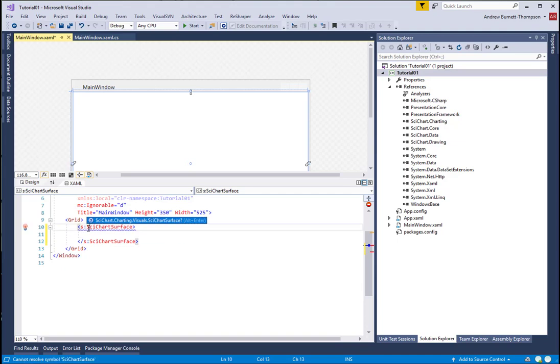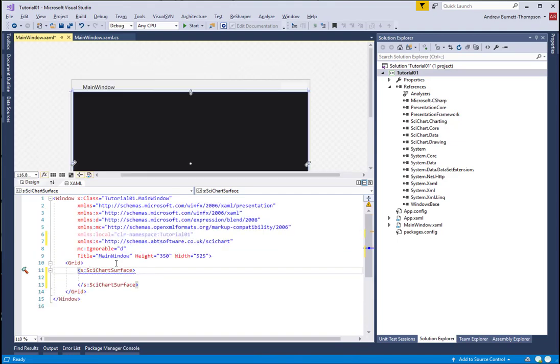If you have ReSharper, you can press Alt and Enter to complete namespaces. If you don't have ReSharper, you will need to enter this line manually into your code to get the namespace for all of the SciChart types.